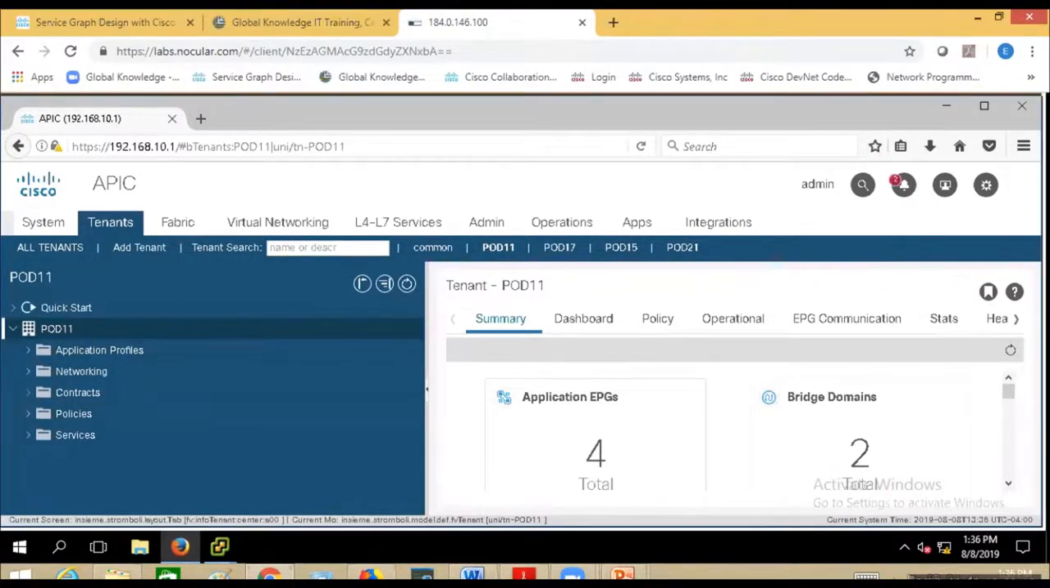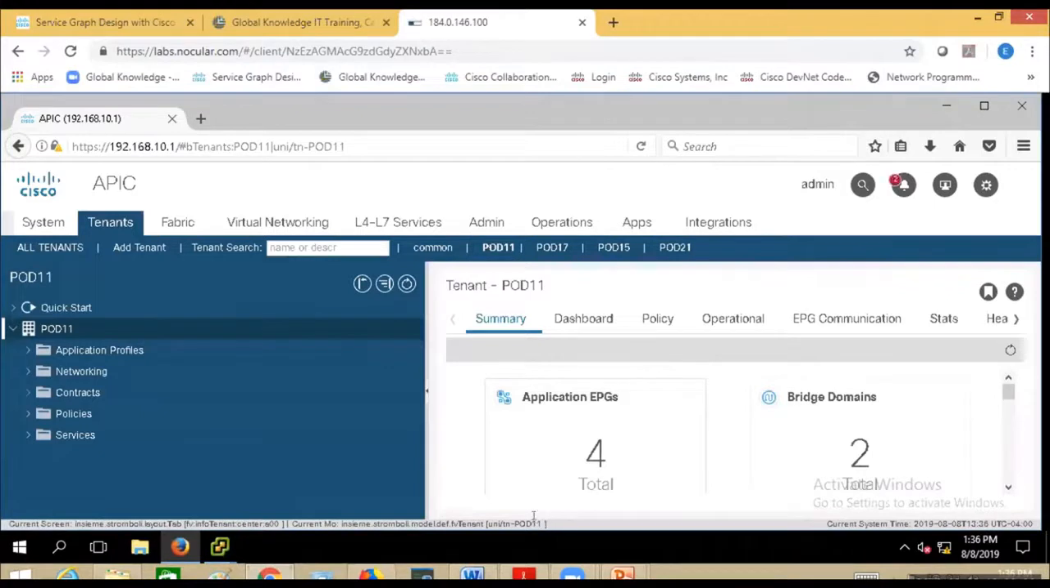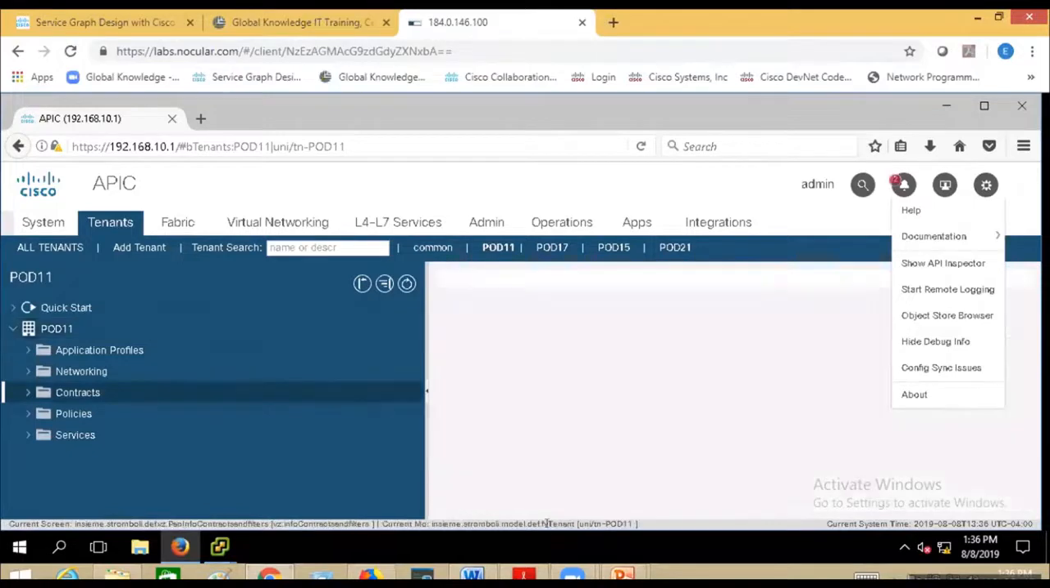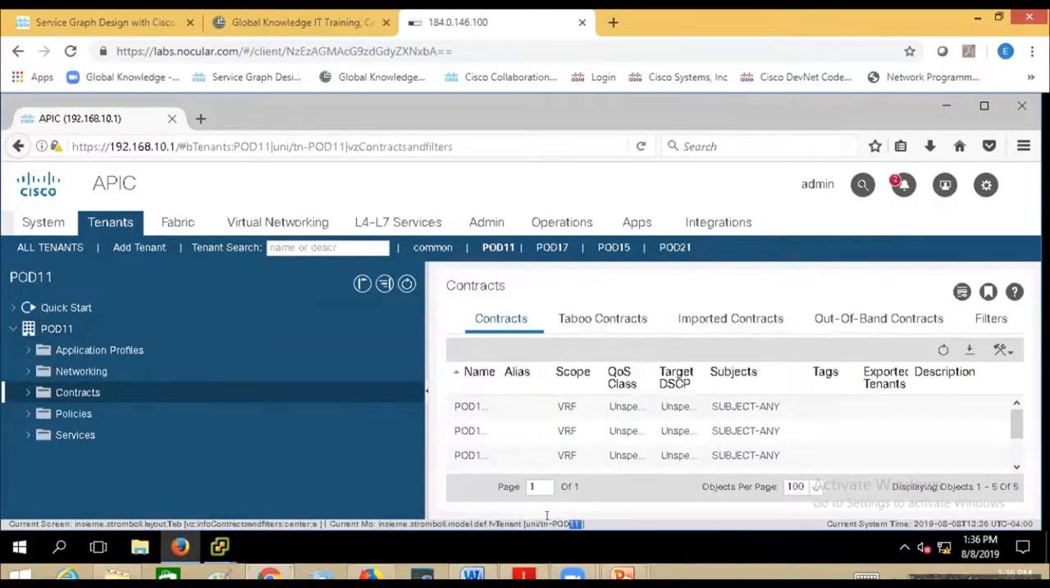Don't know if you can see this. Way down at the bottom, it actually tells me the class model. It says model definition is FV tenant. That means it belongs to the class called FV tenant. It's in real fine print at the bottom of the screen, purely displayed because I said show debug info. And then it also shows me the distinguished name in square brackets right here.